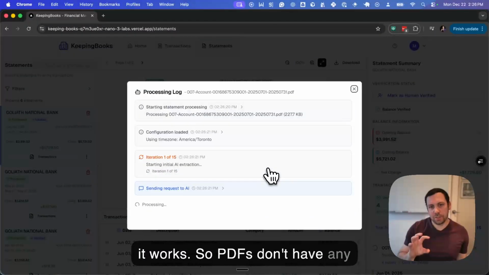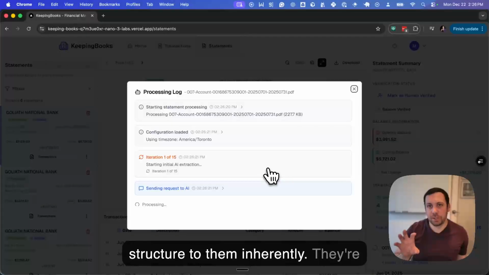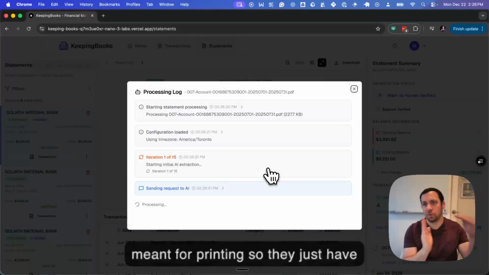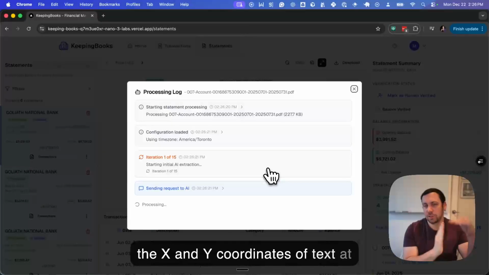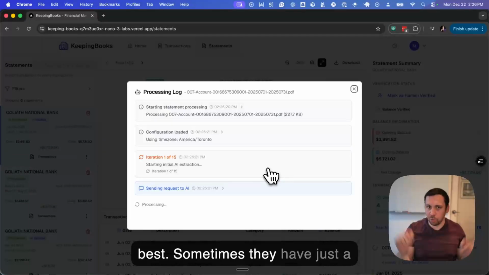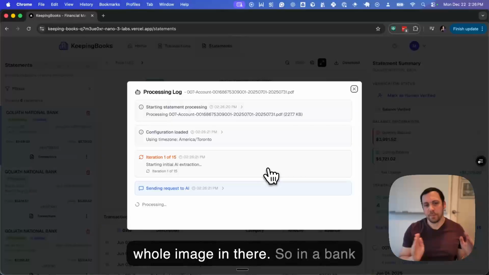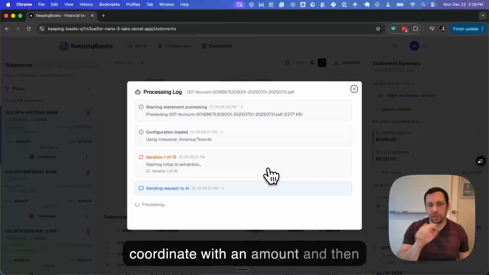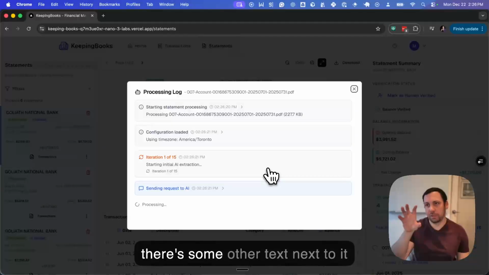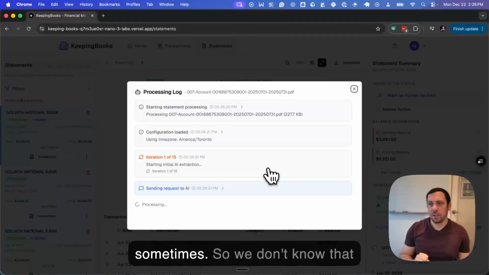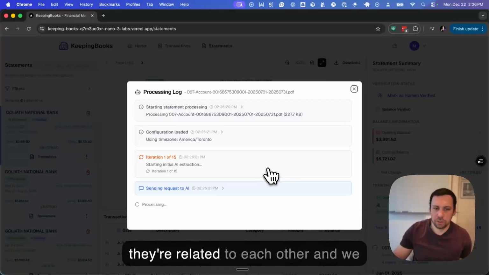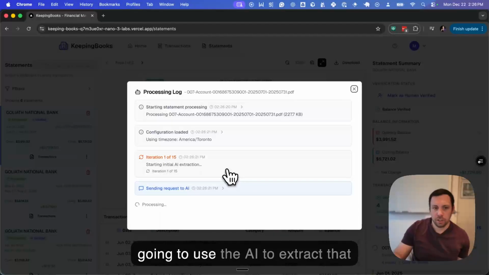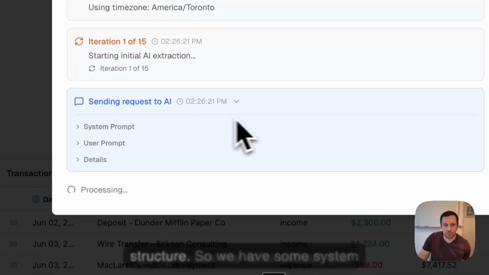So PDFs don't have any structure to them inherently. They're meant for printing, so they just have the X and Y coordinates of text at best. Sometimes they have just a whole image in there. So in a bank statement, usually it's an XY coordinate with an amount, and then there's some other text next to it sometimes. So we don't know that they're related to each other, and we need to add some structure, and we're going to use the AI to extract that structure.